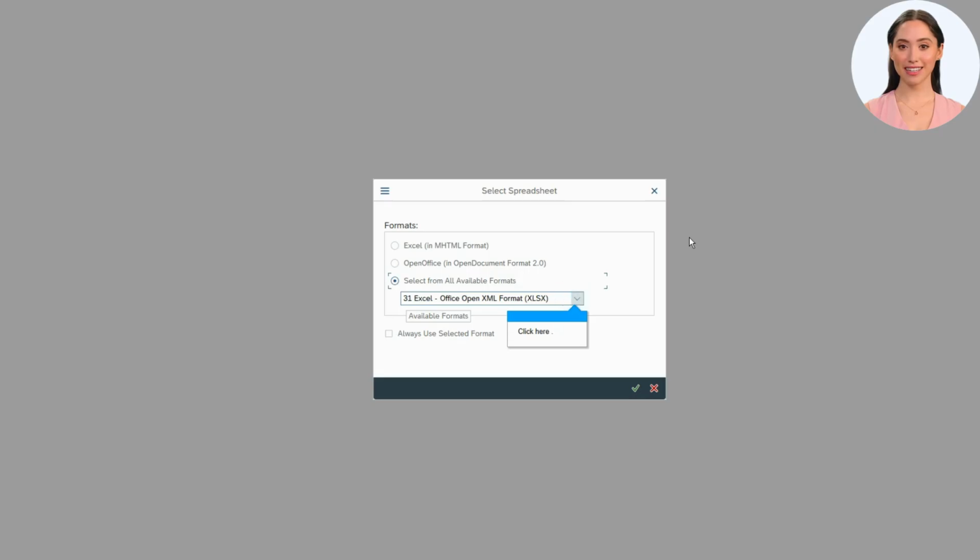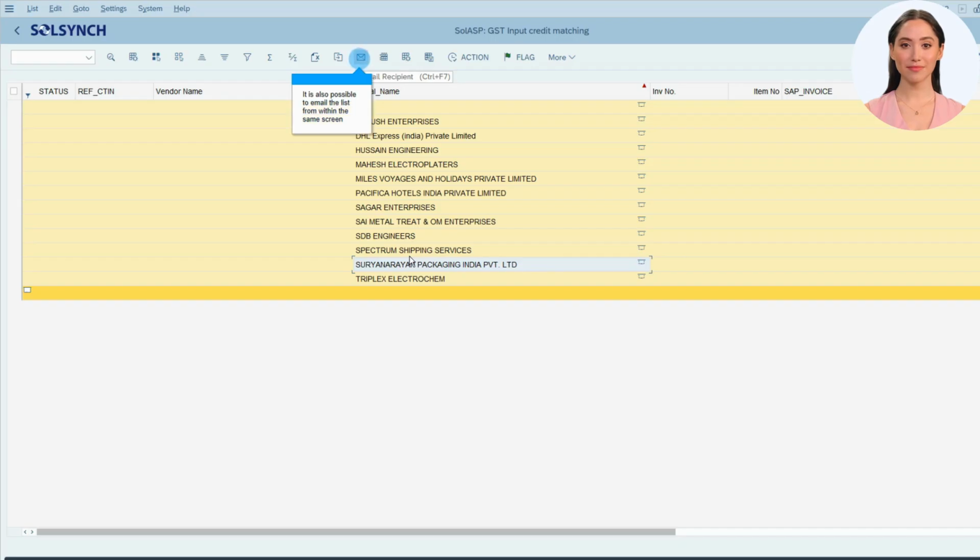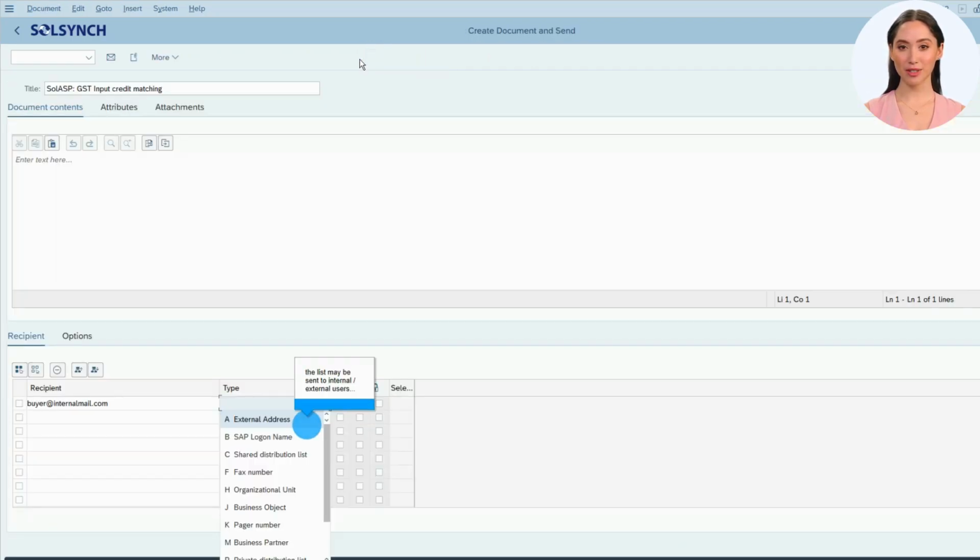We can export the entire list in MS Excel. Here we see the list in Excel format. The user can then select the format and save it. The user can also email it within the screen to an external or an internal user with a note.